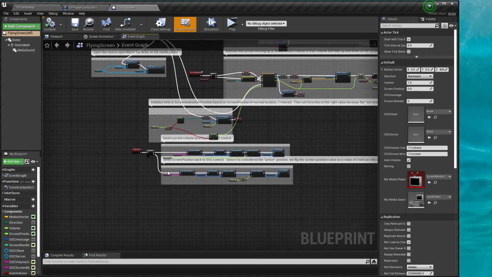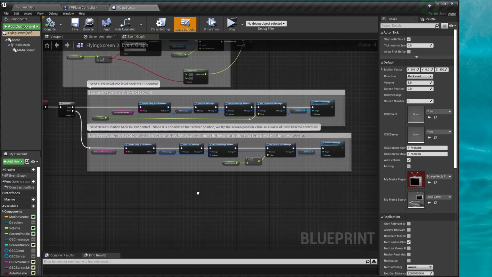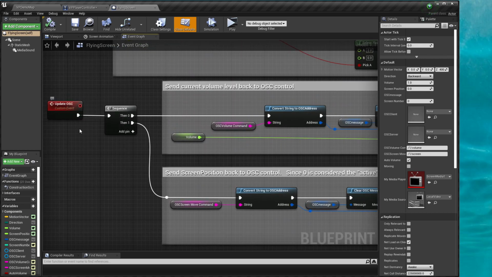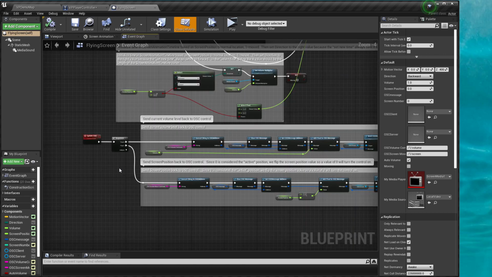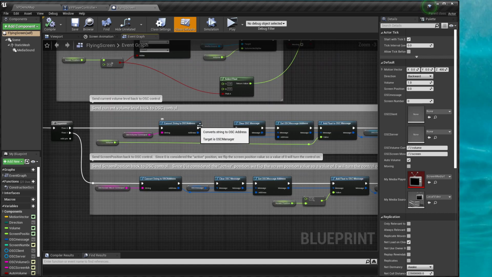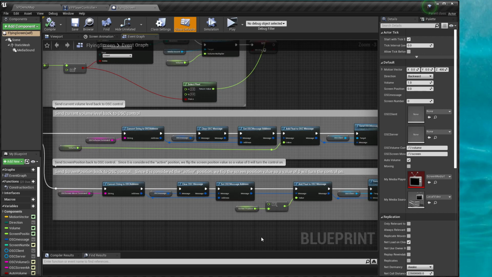And then another thing that I've got going on down here at the very bottom, there's a custom event called update OSC. This is something that I call from several places, and what it does is it sends messages to update the current volume level and to send the screen position and other things back to OSC. This makes sure that the sliders and buttons on your phone match what's going on in Unreal. You just need to call this custom event each time something changes.